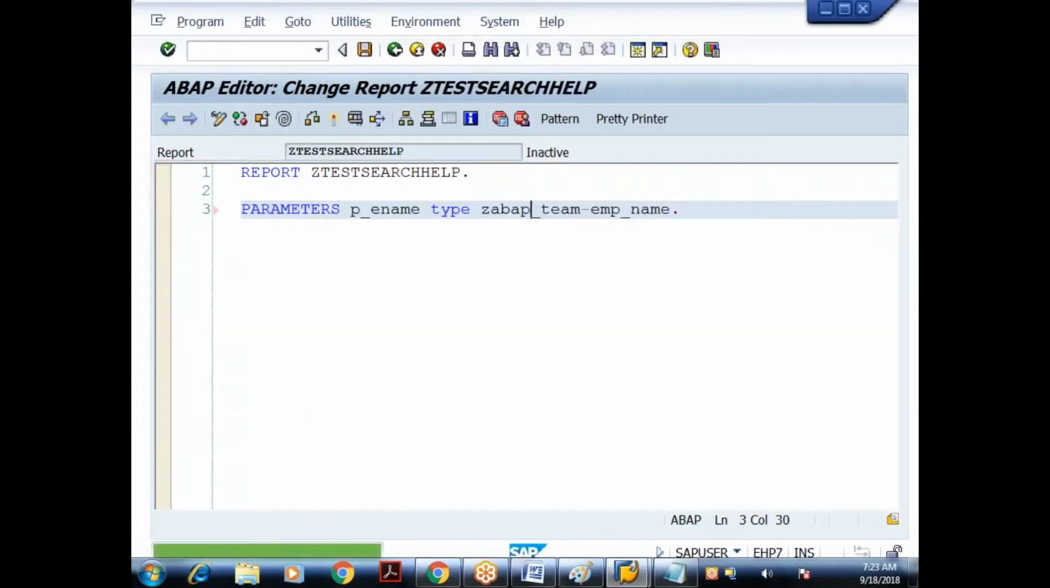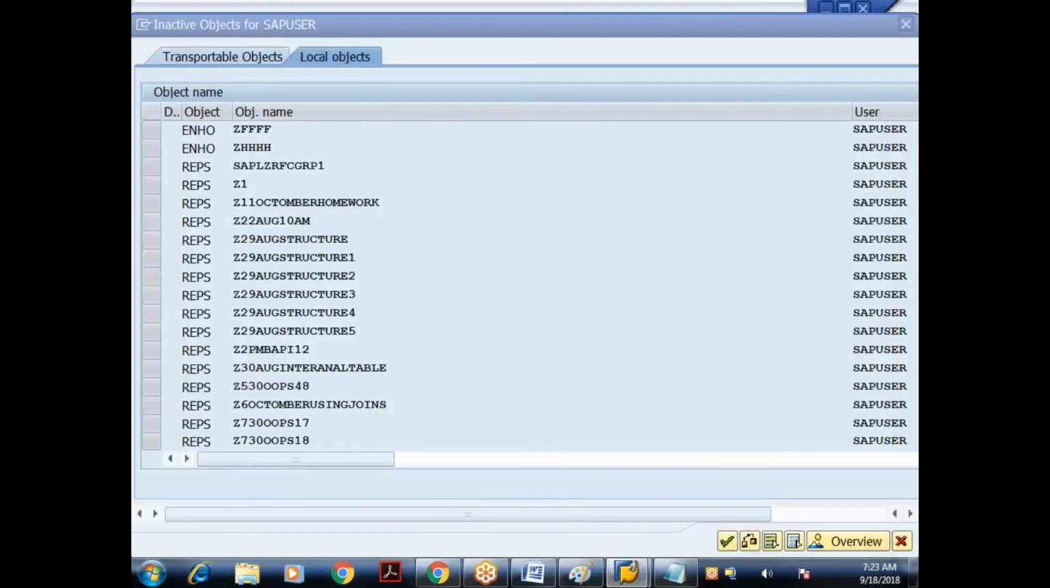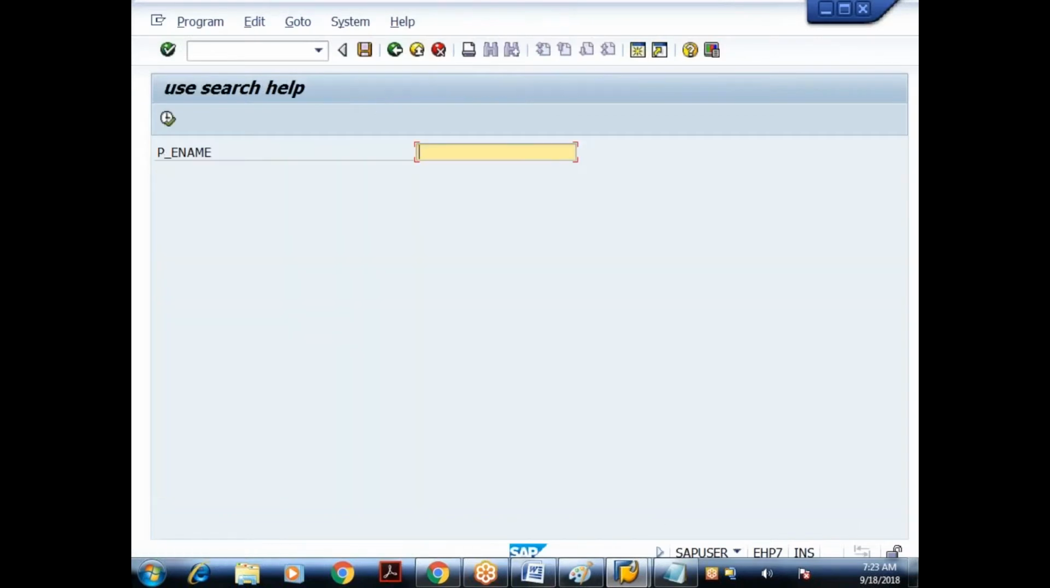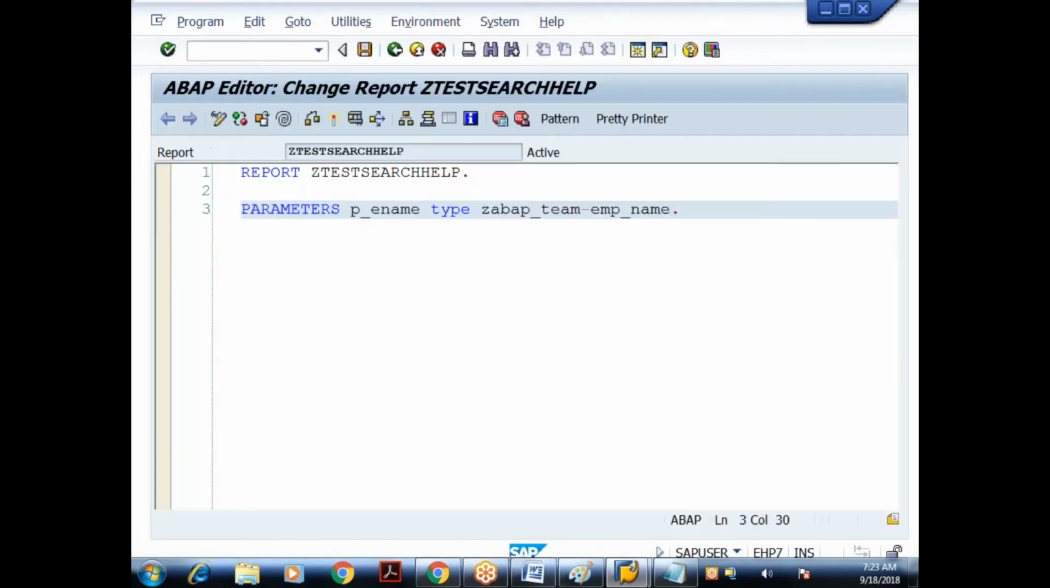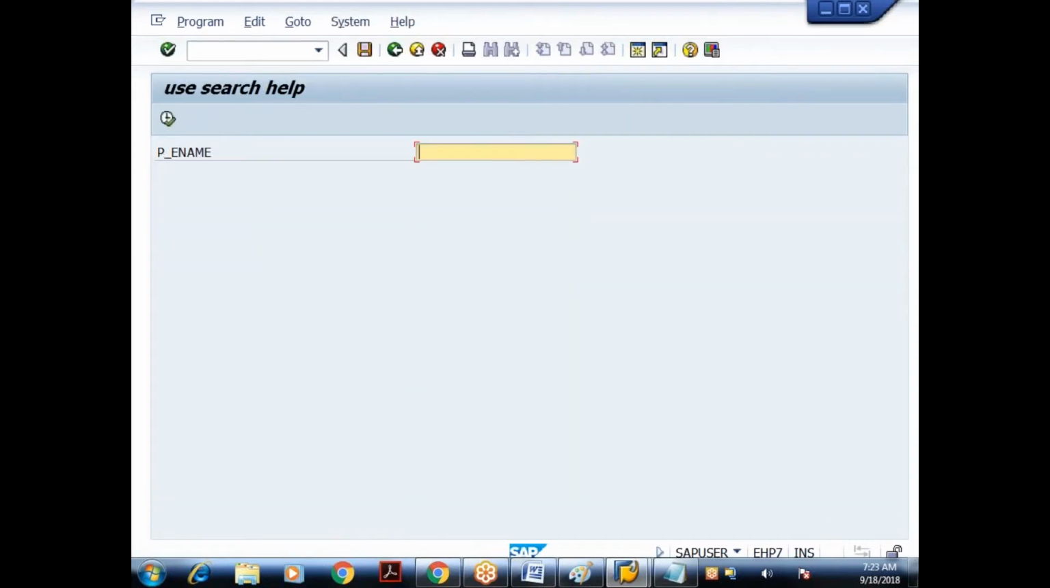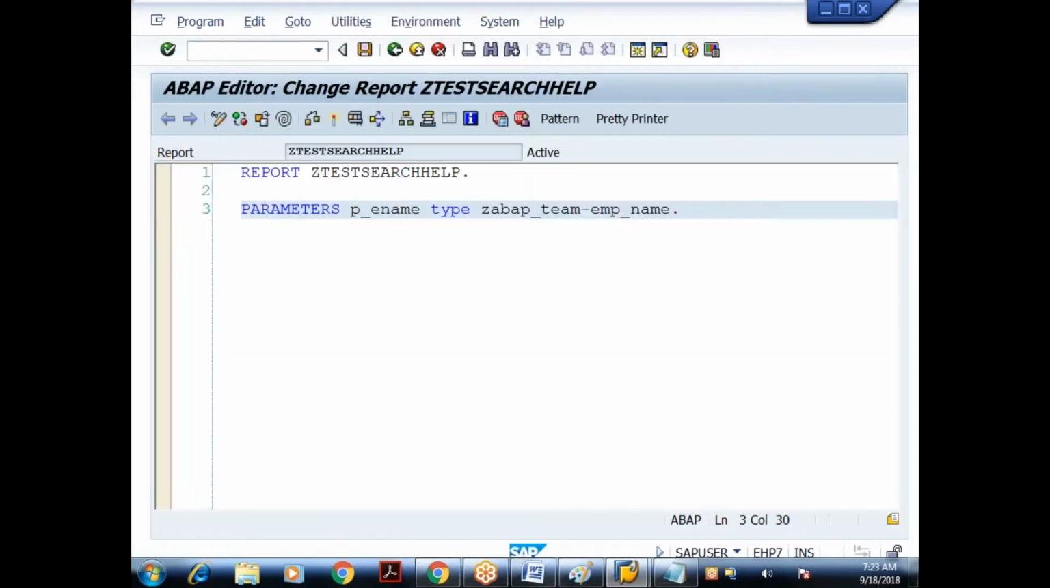So when I execute this, I'll press F4 here. Just try to understand, when I press F4, I'm not getting any F4 help. So what is my requirement? I want to attach the F4 help for this particular field. Now, depending on the requirement, we need to create that.